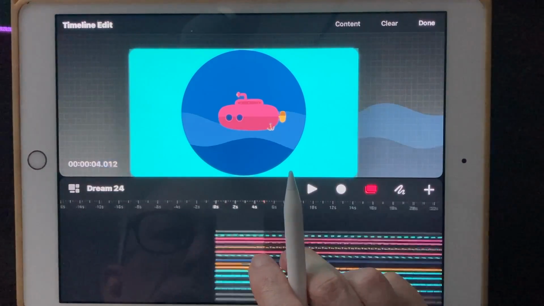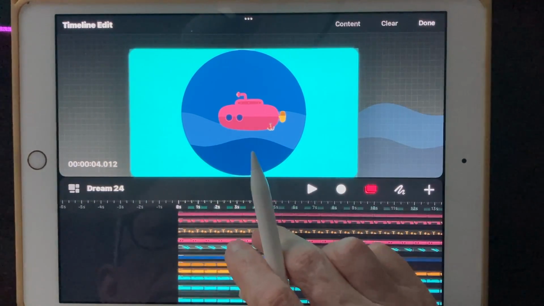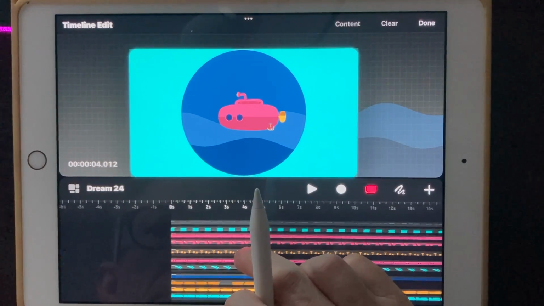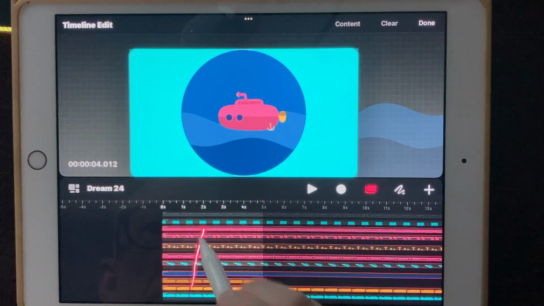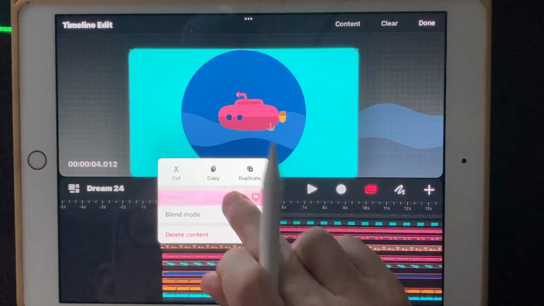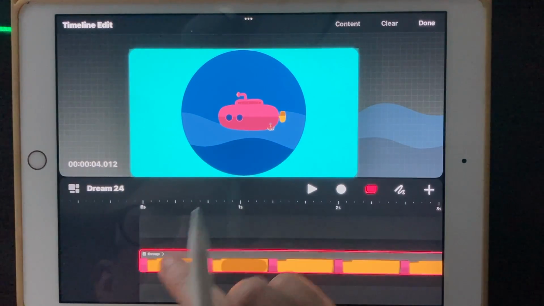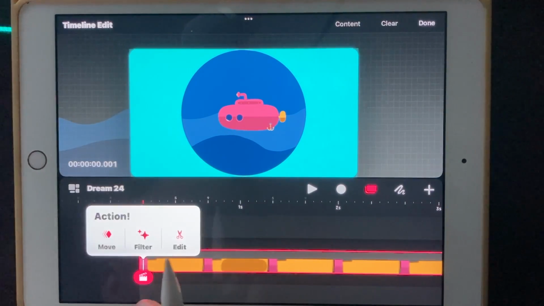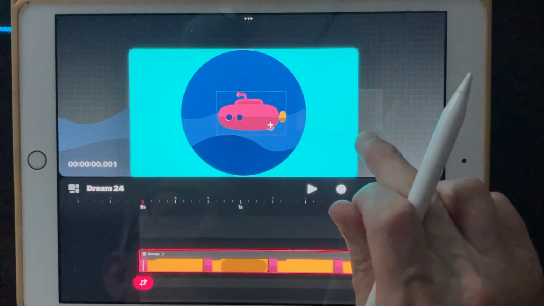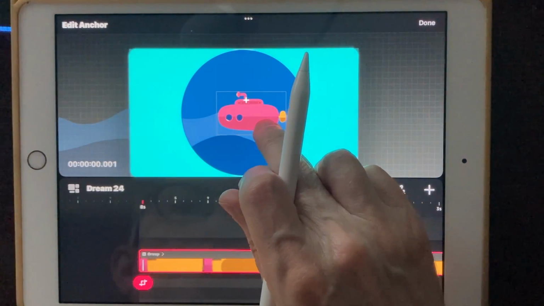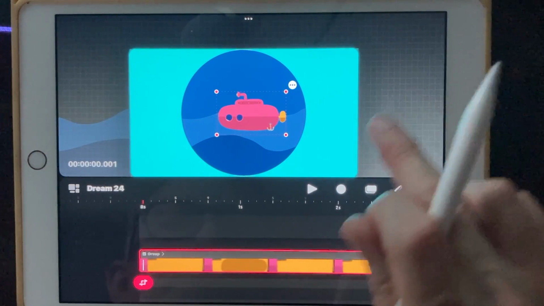Okay, so let me make it smaller. No, not that small. Okay, we want to get all the way up to there. Long press, group, okay? Now this should do it, I hope. So move and scale. We need to click on the three little dots and set our anchor point back up towards the middle top. Hit done.